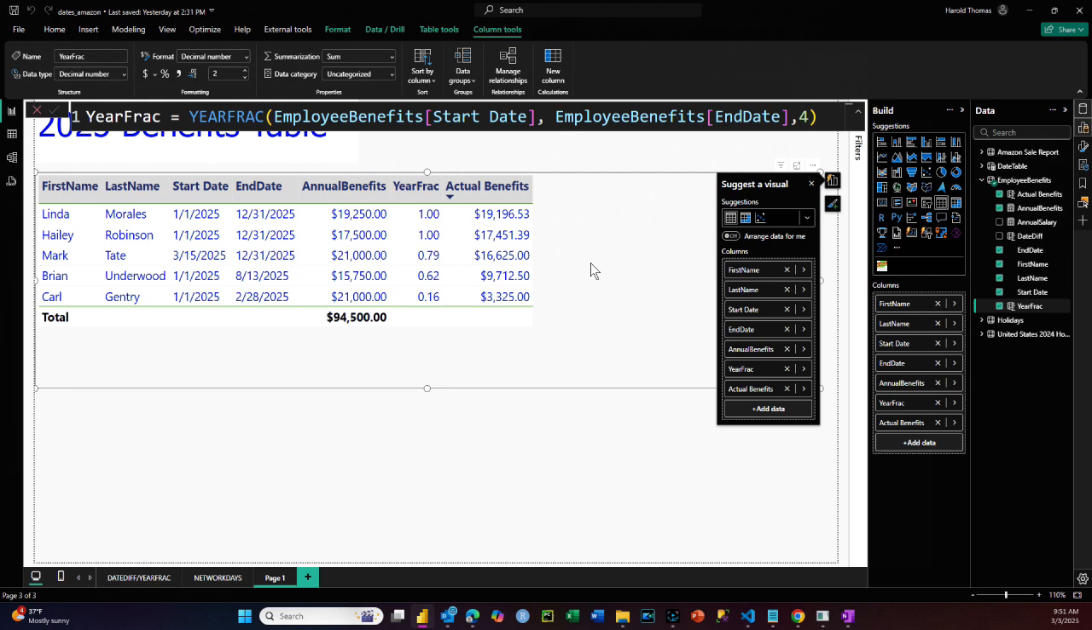So that's the only thing you really need to pay attention to with YEARFRAC: what the basis argument is. If you're in the United States, pretty much just let it default to 0. And you should get the right answer. So that is that for YEARFRAC.